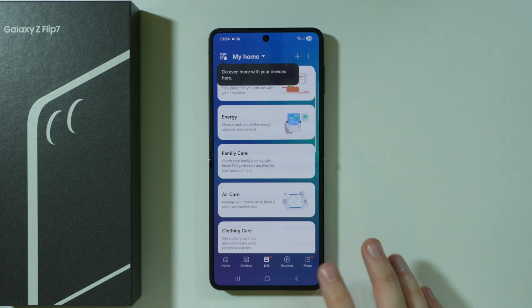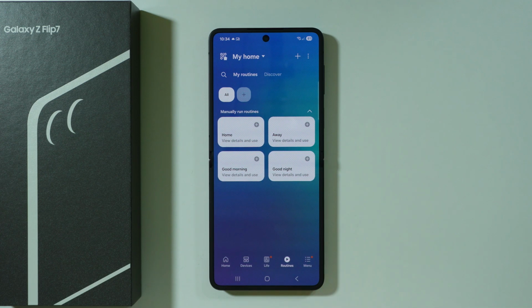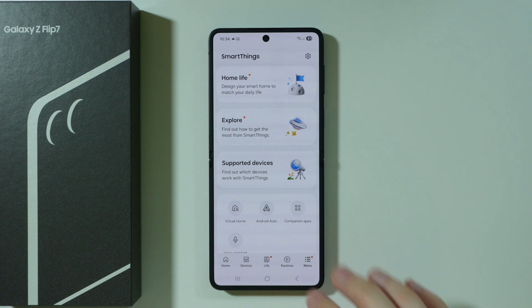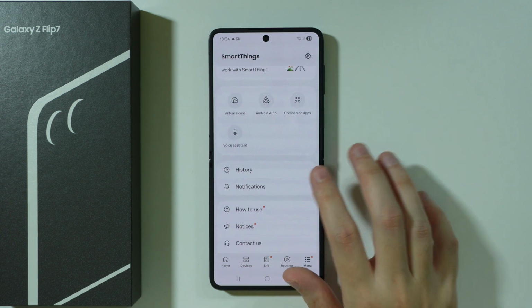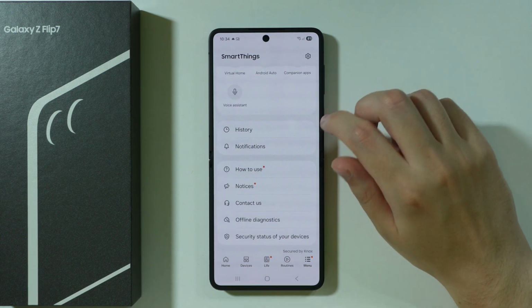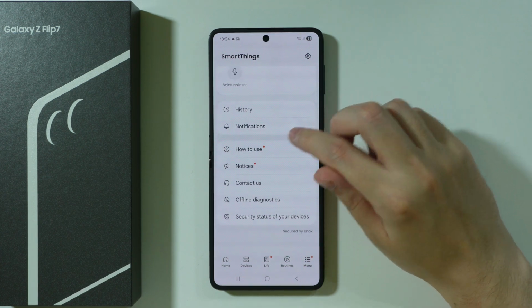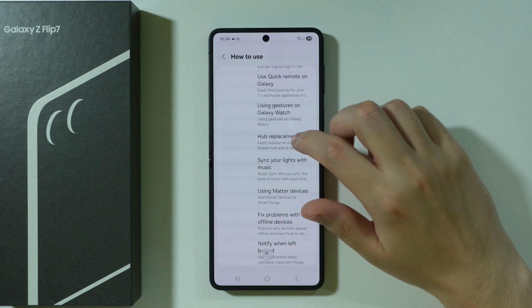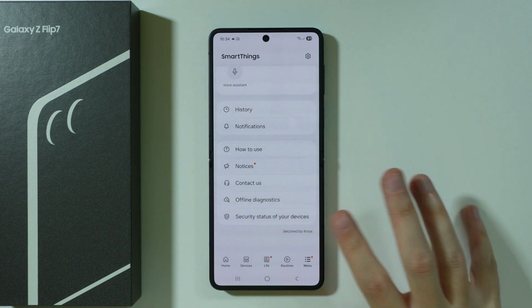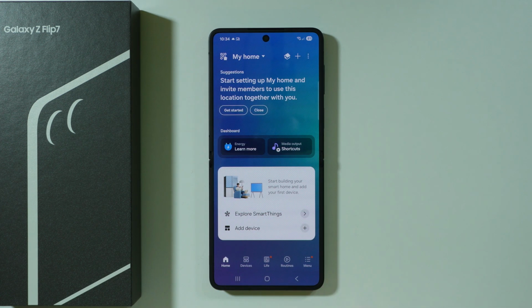Remember that you can also, for example, create routines over here. You can go to the menu in order to find even the voice assistant over here or companion apps in some cases. You can also find notifications or maybe even how to use in case you need some additional help. So be sure to check all of these options out.